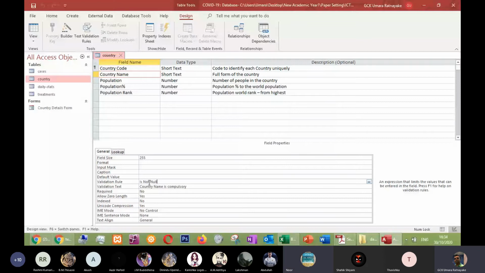Why do we put it as is not null? Because we always look at the accepted value for validation rule. What is accepted is not null. It shouldn't be null, right? But if someone leaves it blank, this error message will be displayed. So null means empty. Is not null means it's not empty. We are checking whether it is not empty. If it is empty, it will produce this message.